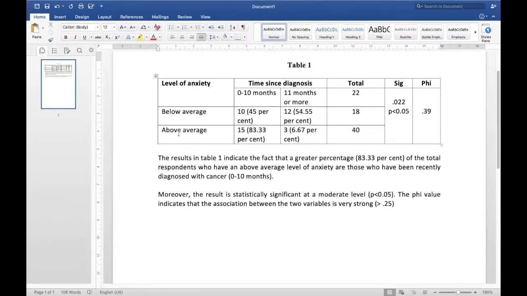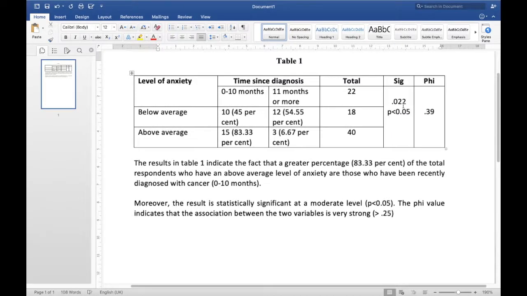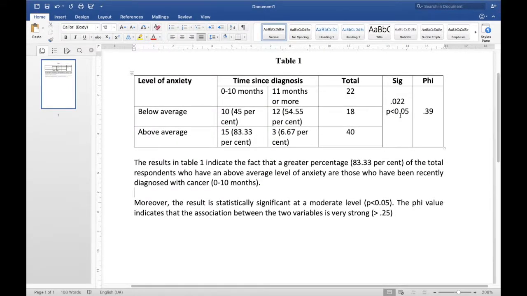Now we want to know whether these results are statistically significant, and in the previous part of the video we found that the results are statistically significant at the 0.05 level. The significance value we found was 0.022, right? When you multiply 0.022 by 100, you get 2.2%, which is less than the 5% error that we accept. So we say that the results are statistically significant at a moderate level.